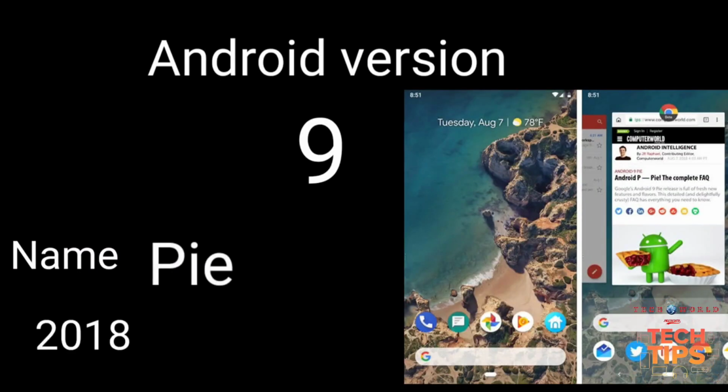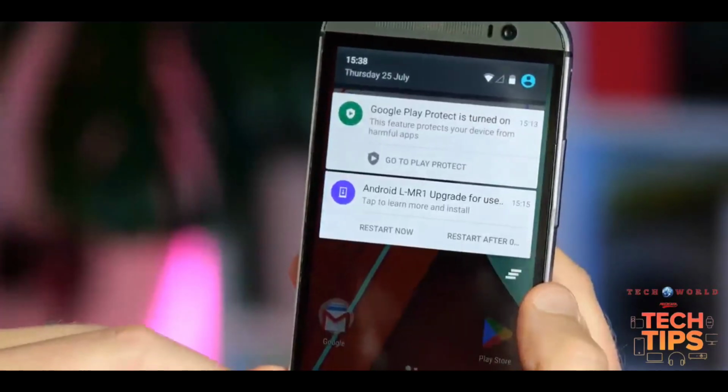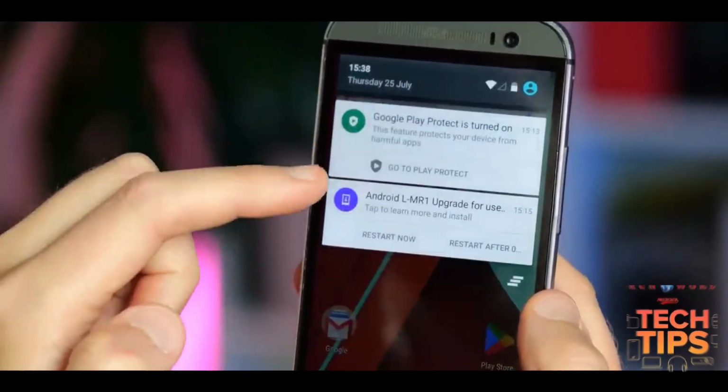So in 2018, Google released version 9, which was called Pie. Pie brought improvements in navigation with gesture controls and implemented digital well-being. It's a very great feature. One day we will talk about digital well-being in a separate video.